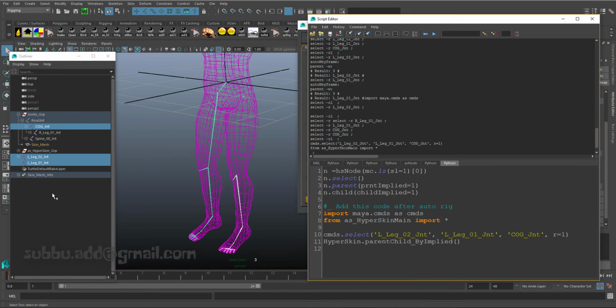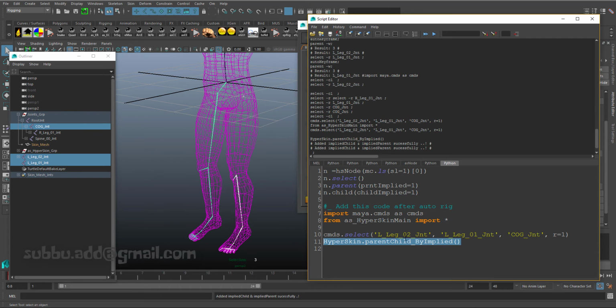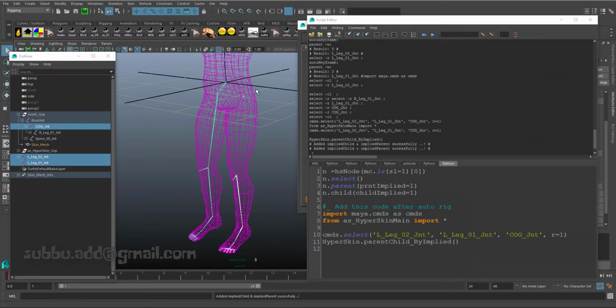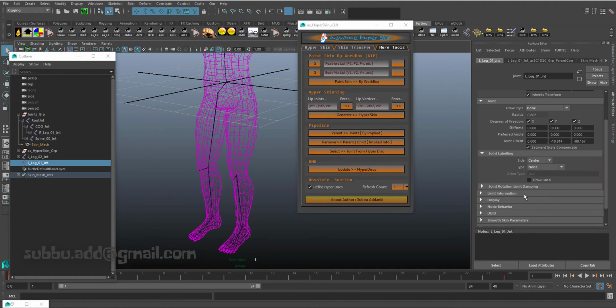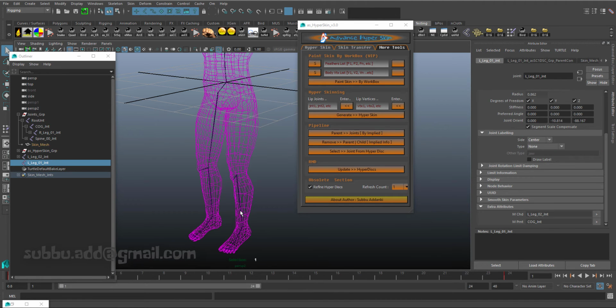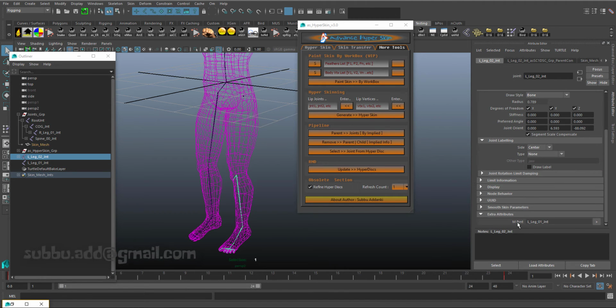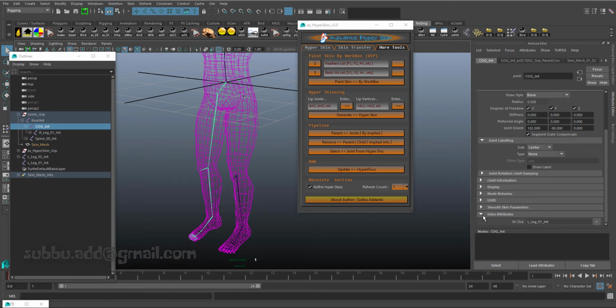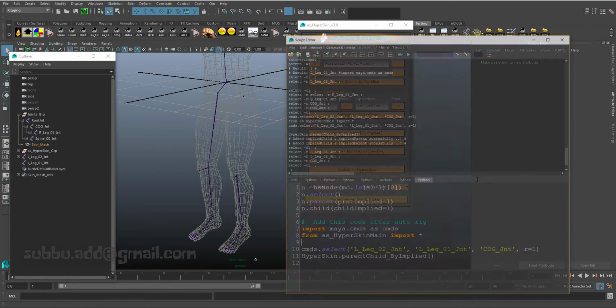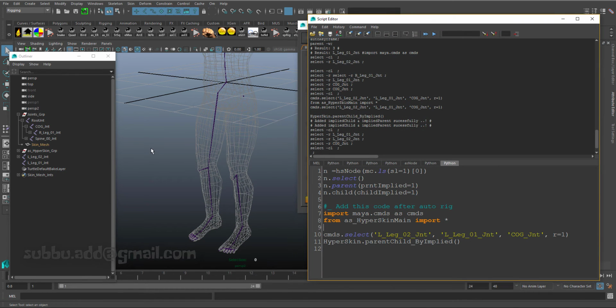Now by selecting these things using this command, just run this. Now let us check. So this is having both the child information and this is having only parent information, implied parent, or overridden parent, and the cog joint includes only the implied child joint. That's how, just by providing this small information, your rig is ready for the hyperskinning system.